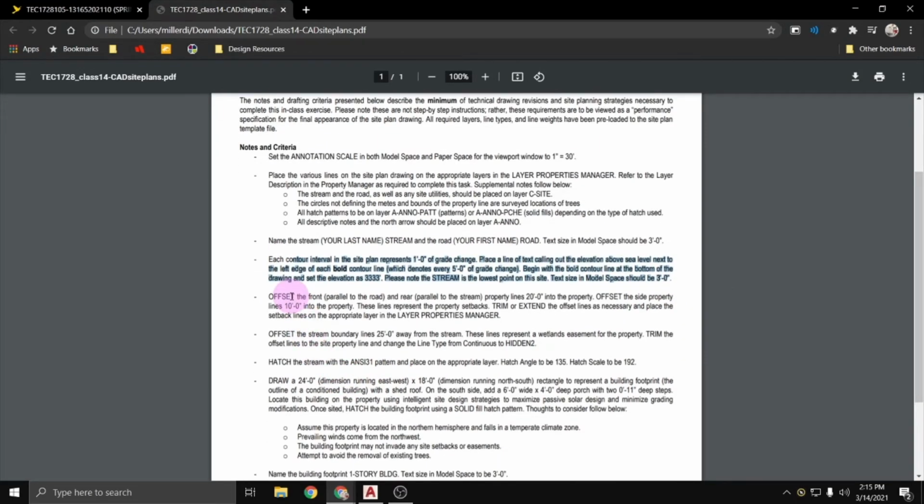Now we're going to offset the front parallel to the road and rear parallel to the stream property lines in 20 feet. And on the sides, we're going to do them in at 10 feet. And this is going to be our property setbacks. We'll use the trim and extend tools and then put them in the correct layer.